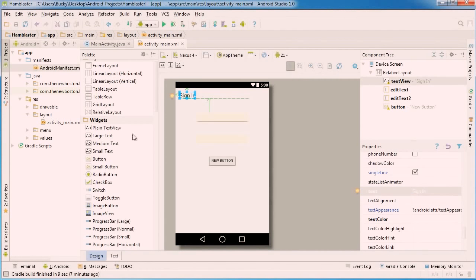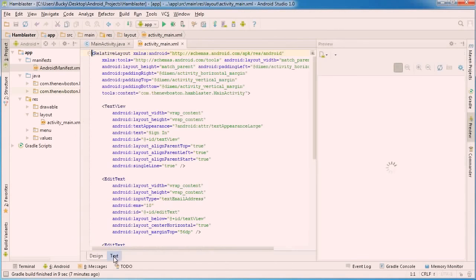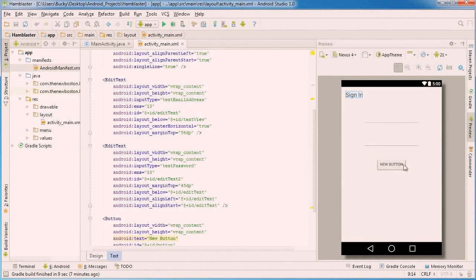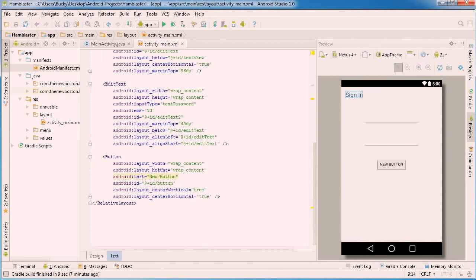All right, pretty sweet. Now if we hop over to the source code view, then let's go ahead and change the text on the button through here. So of course right now it just says new button. That's the default. Let's go ahead and change this to, for some reason, I don't like when the button text is the same as the title text, so I'm going to change this to log in. All right, sweet. So the title says sign in and this says log in.